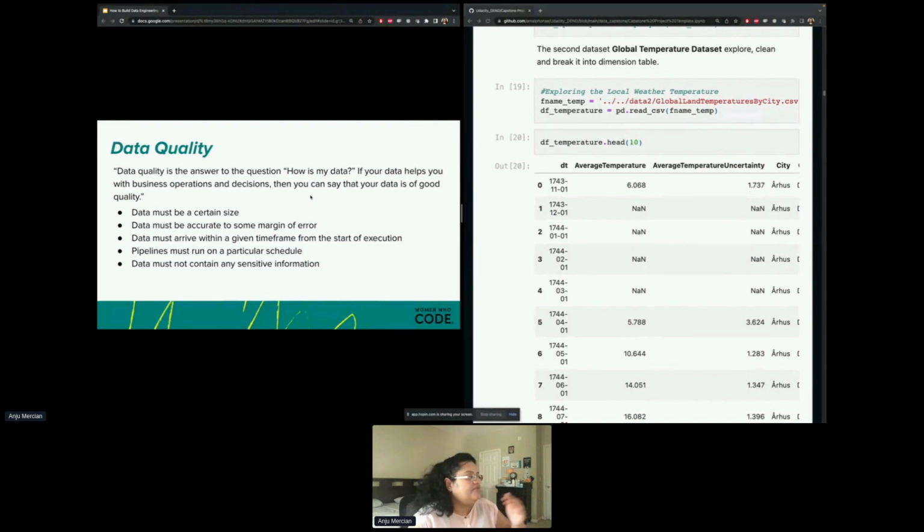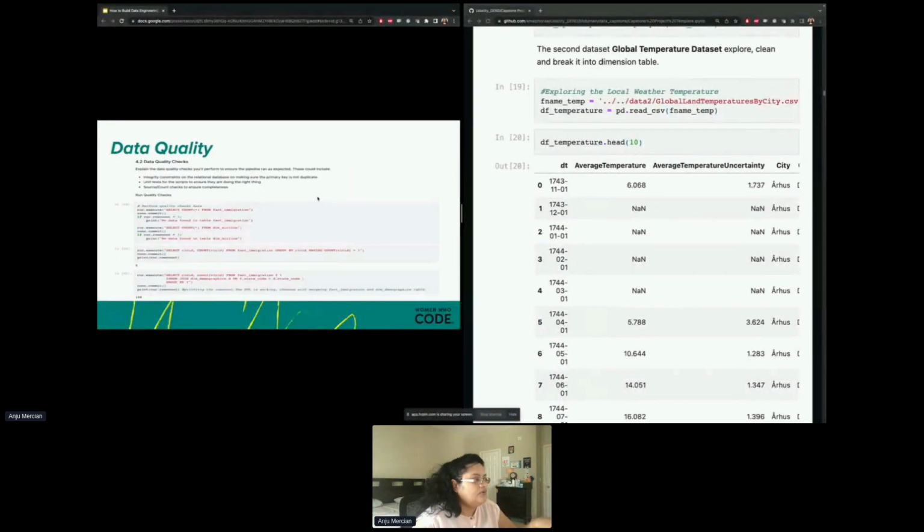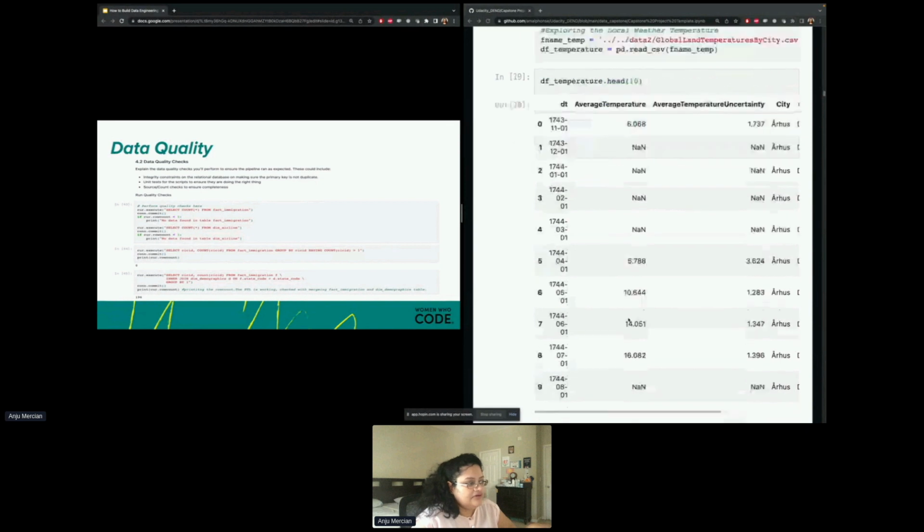And then you should have your pipelines running on a particular schedule. Data must not contain any sensitive information. That's very important. And if you have sensitive information, I know you'll have to go through a lot of stuff to make sure of that. And my data quality details are also here, if you want to take a look at it.